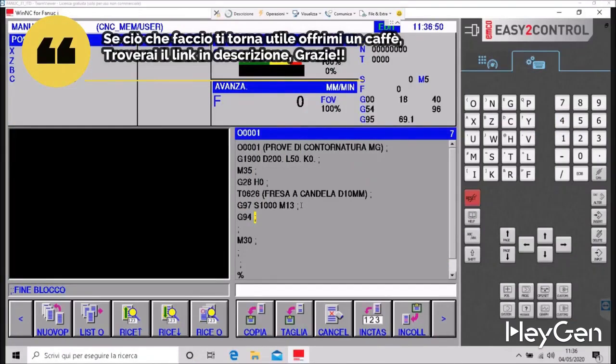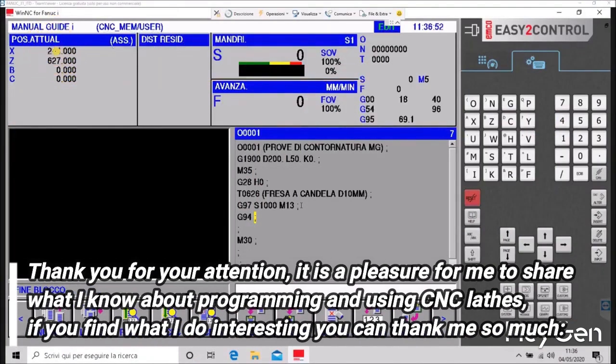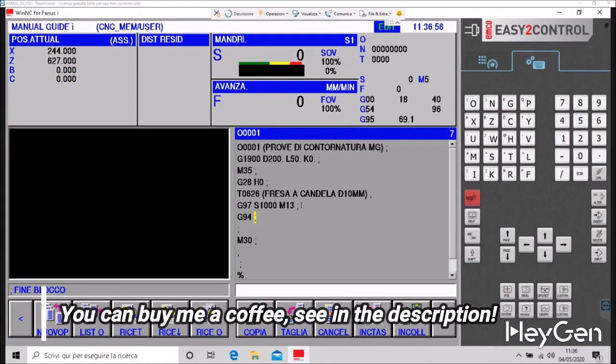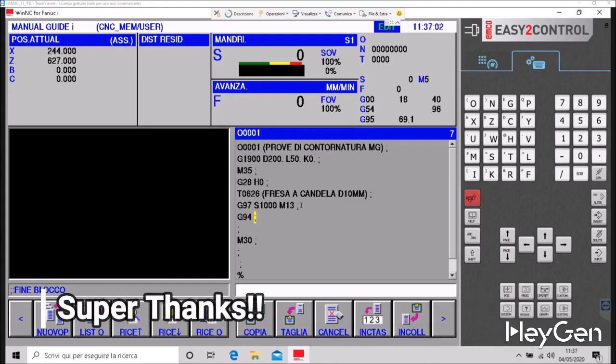Good morning everyone, and welcome back to our tutorial on CNC lathe programming. I want to discuss face milling with a free shape.